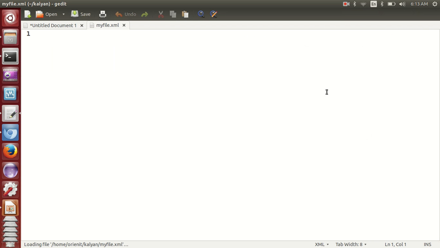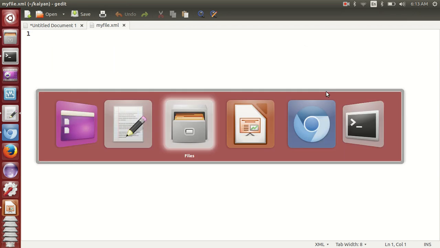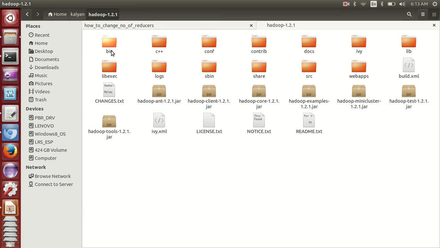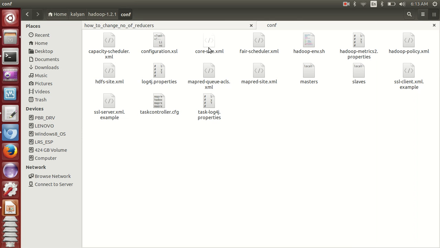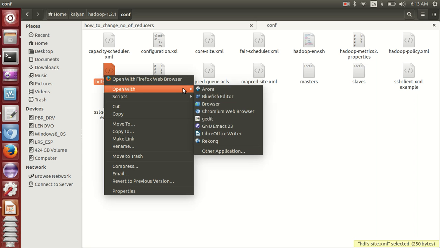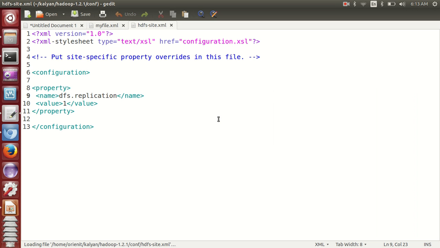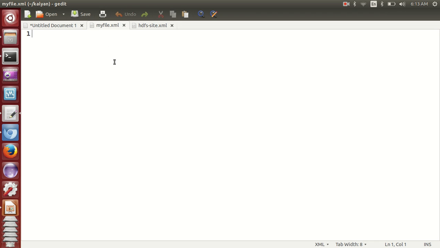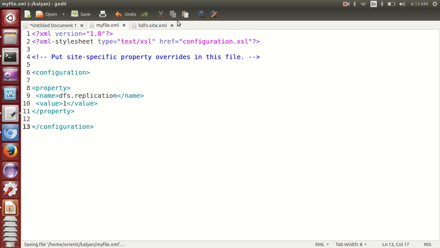Now if you are not clear about the syntax of the XML, you can go to the Hadoop configuration files. You can take any one of the files, maybe hdfs-site, take this entire syntax and paste it inside your myfile.xml.